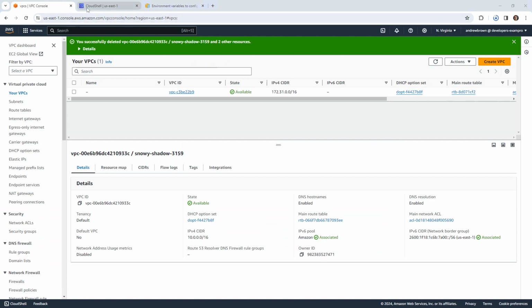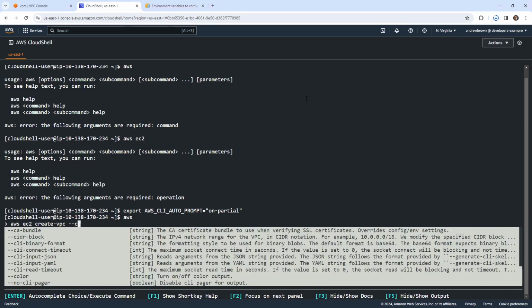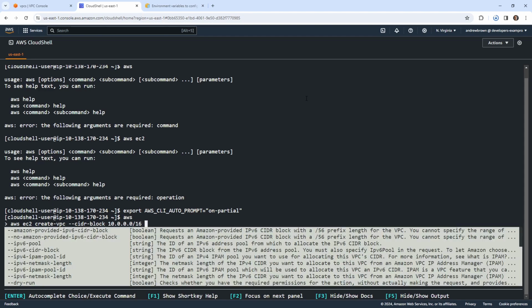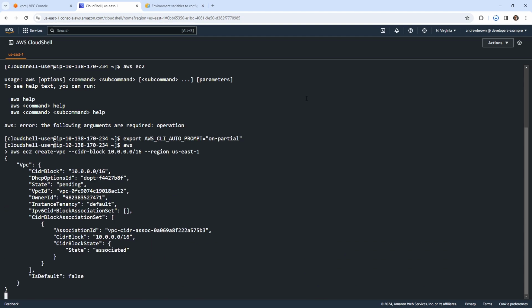It's always great to double check to make sure you don't have conflicts, but we'll go back here and follow through as our instructions. So the first thing is we'll need to provide the CIDR block, and this one's going to be 10.0.0.0/16, and then we'll specify the region as US East 1, which is not necessary since we're already there, but I'm going to put it in there anyway to be very explicit.